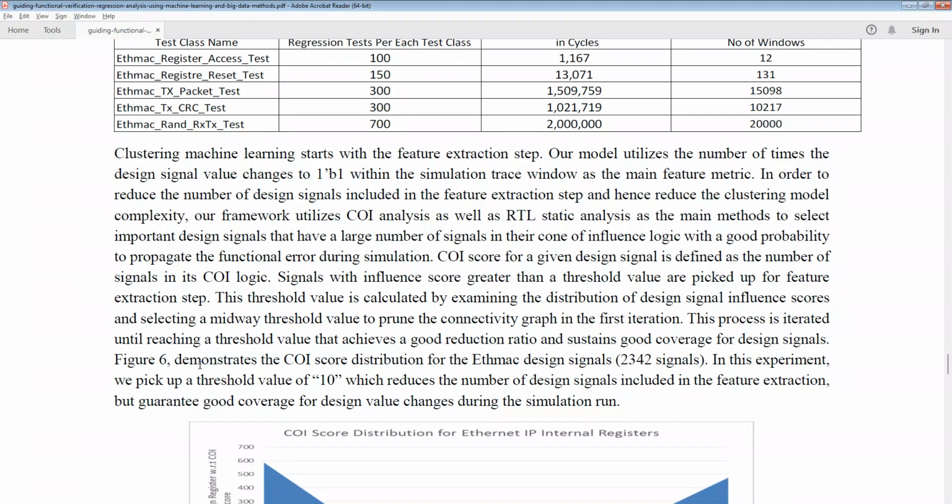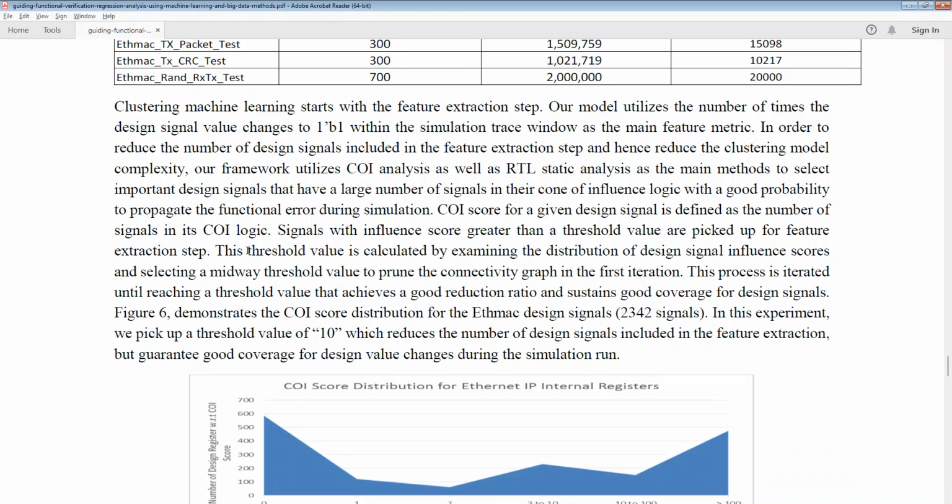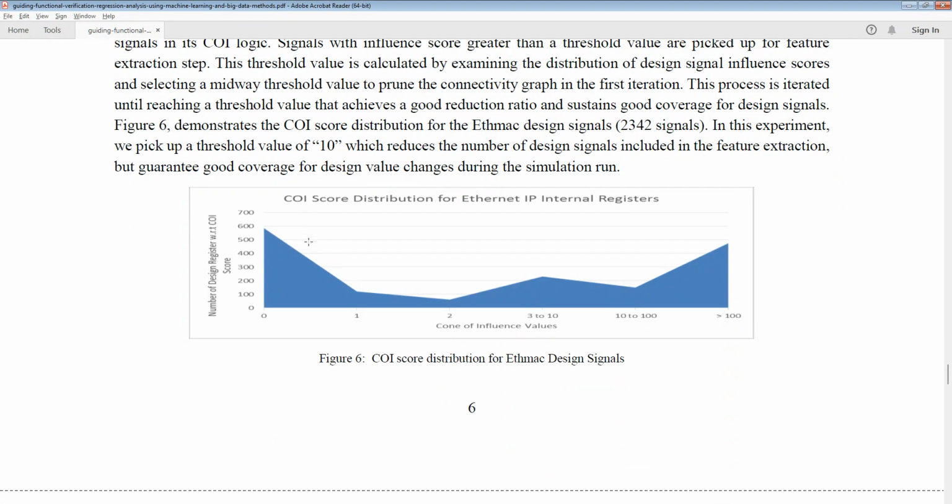Figure 6 demonstrates the COI distribution for the Ethmac design signals, 2,342 signals. In this experiment, we picked a threshold value of 10, which reduced the number of design signals included in the feature extraction, but guaranteed good coverage for design changes during the simulation run.